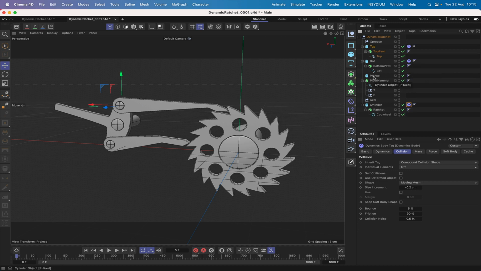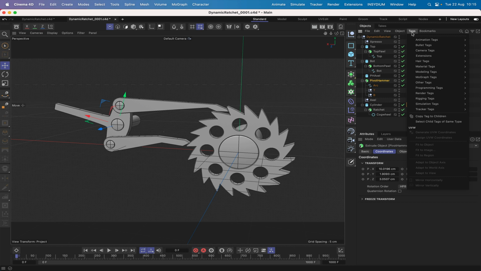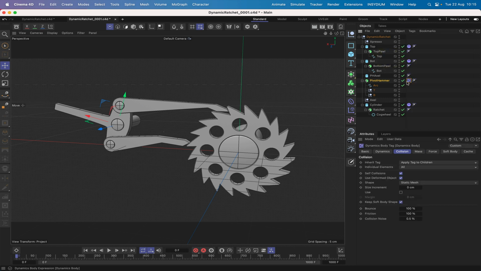The only thing we need to do now is add another tag, and we need to add this onto our pivot hammer here. So with the pivot hammer selected, we can grab a hold of, once again, a bullet tag, but this time it will be a collider body. So we'll drop that into there. And our collider body just needs to be set up in a very similar way, actually. We need a compound collision shape for the inherit tag. The individual elements, we can leave that as all if we wish to, or we can switch it off. We'll just leave it as it is.